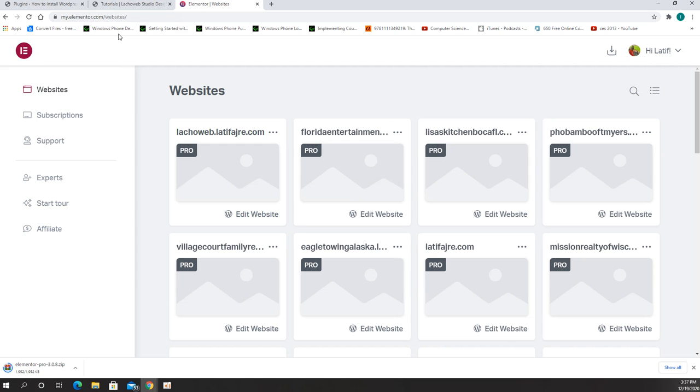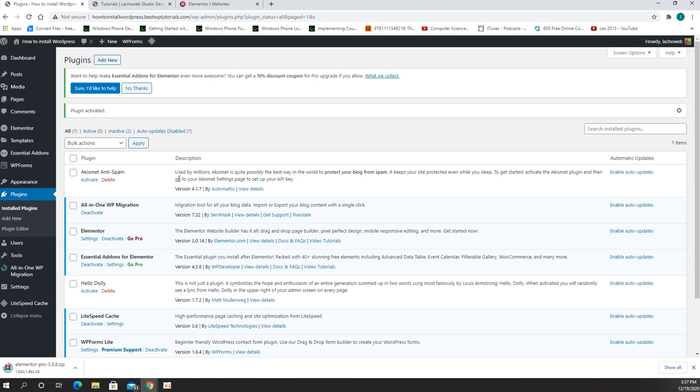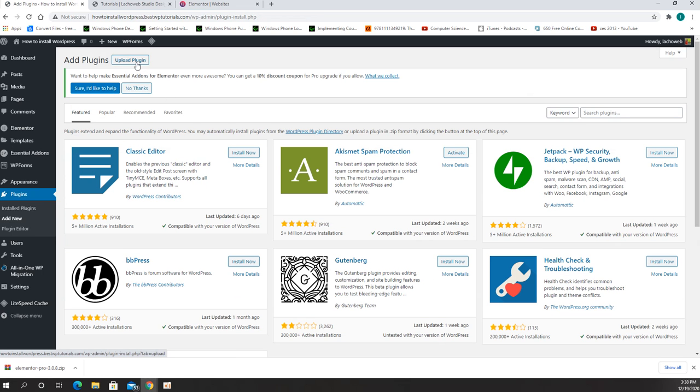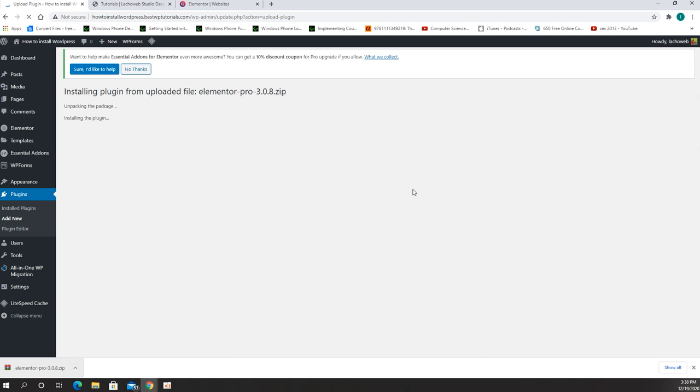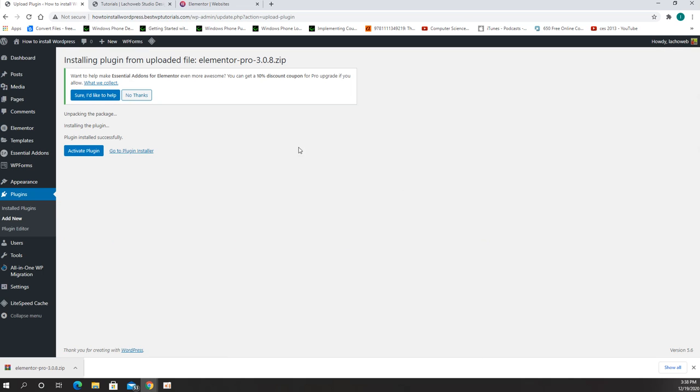From here we're going back to the website that we are working on. We're gonna hit add new because we have to install the Elementor Pro. Then upload plugin, not on a search, but upload plugin. We're gonna drag and drop this one over here and just hit install now. You see hosting here is very quick, so it didn't take not even 10 seconds to install it.